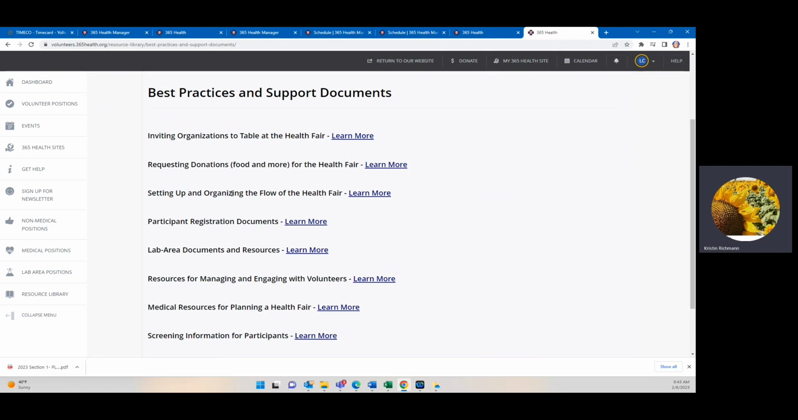A little bit more support on setting up and organizing the flow of your health fair, any documents you may need around participant registration, any lab documents and resources. This one's really good for lab supervisors and centrifuge managers. So it tells you exactly how to set up that whole area, the flow of the centrifuge, how everything should be packed. We have a lot of good resources in there, so check it out.